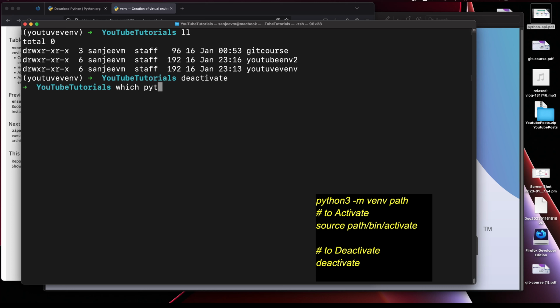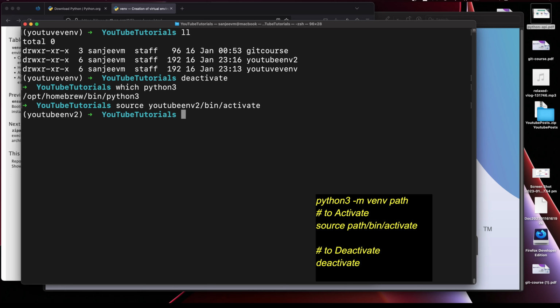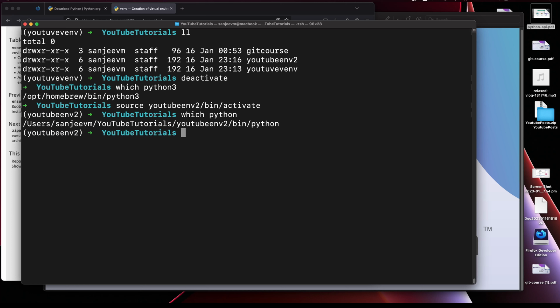If you do which Python, it should show the default one because there is no virtual environment that's been activated. Now it's very straightforward. Now if you want to activate the second virtual environment that we created, you just need to do the same process. Source, then there will be bin, then activate. You see, now the new virtual environment that you created is activated. If you do which Python, you will see it's inside this virtual environment.